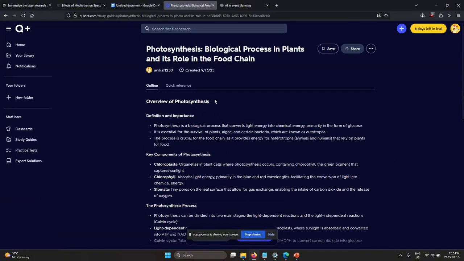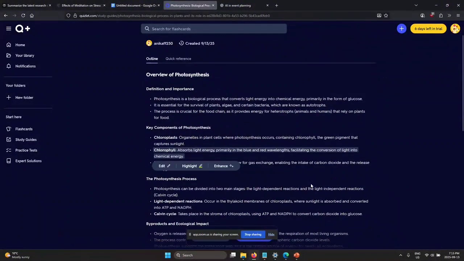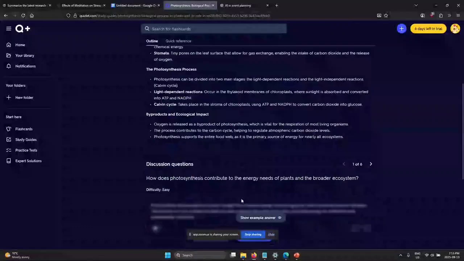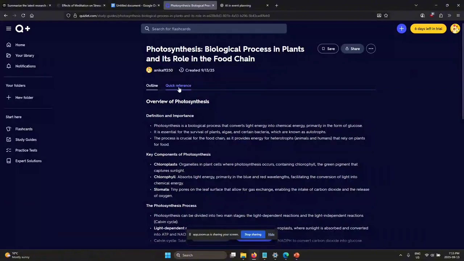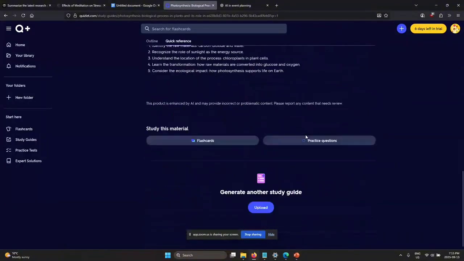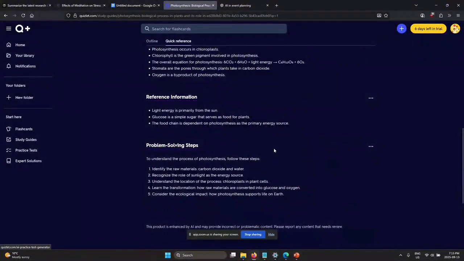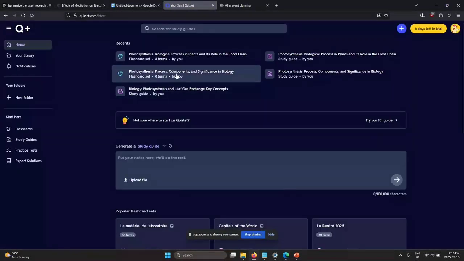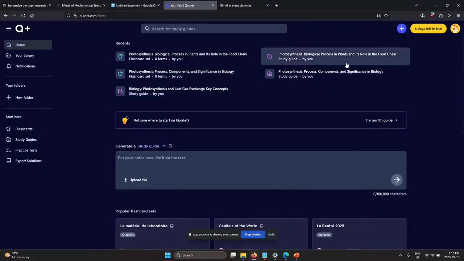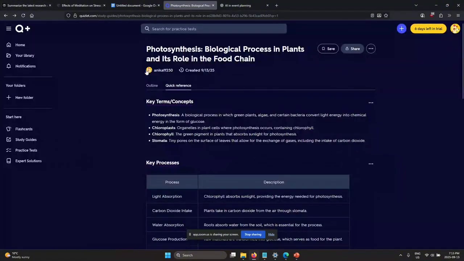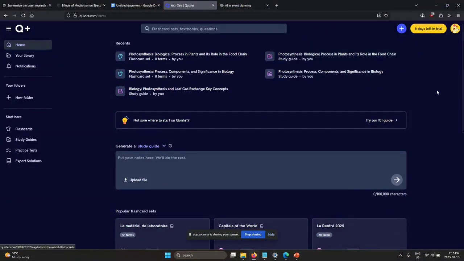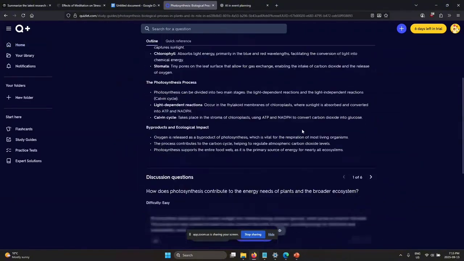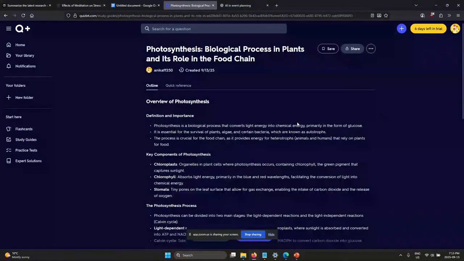Alright, there you go. So it's finished creating the outline. So it's the overview, definition, key components, and then it also added some questions that we had a look at, and also quick references. So if I go back to my home page, it should give me the link to the study guides that I created. You can access it from there, and you can save it and also share it.